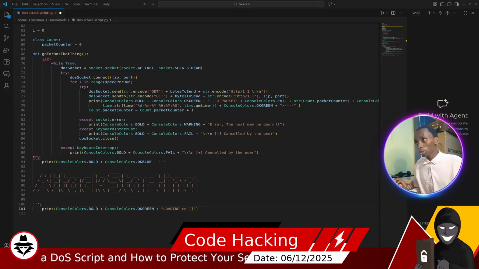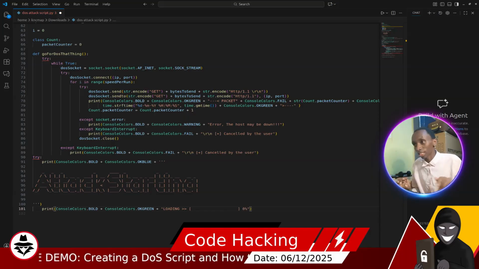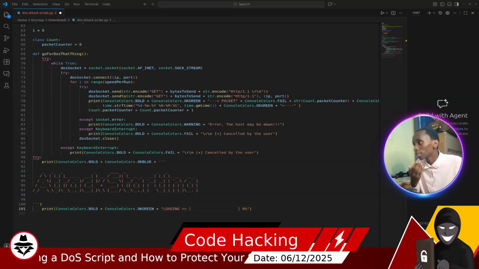We shall use a list. So in this list we shall then set some spaces, 1 2 3 4 5 6 7 8 9 10 13 14 15 16 17 18 19 20. Then after 20 spaces we shall want to show that it's at 0%. So this is the first animation to show that the initial loading has begun.